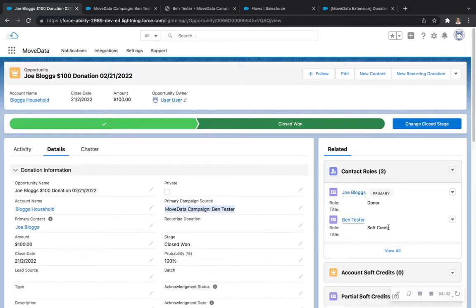So over time on Ben's record, as they solicit more and more donations, their soft credit totals will build up. And for your next campaign, you can start reporting on people in Salesforce, right? Show me the people who have the larger soft credit totals, and you can go out and contact them for other initiatives or to get them onto recurring giving or whatever it is that you want to do.